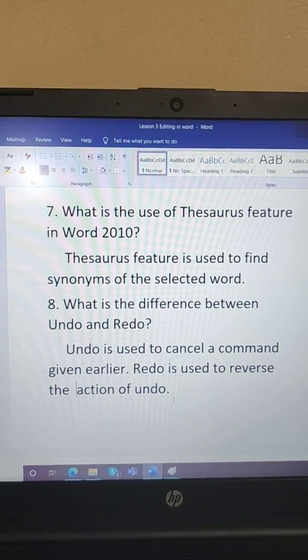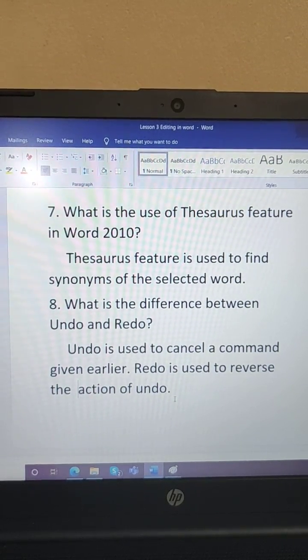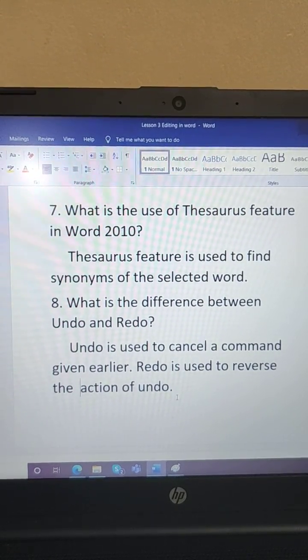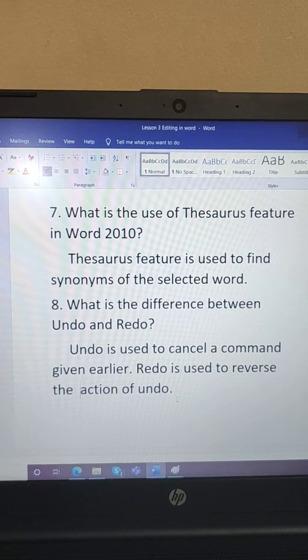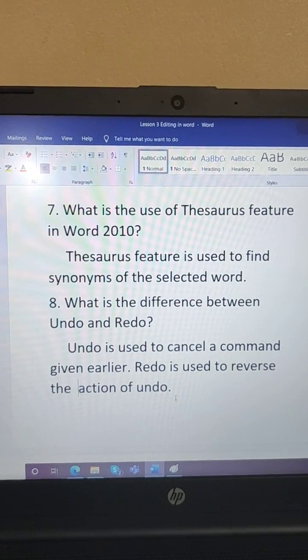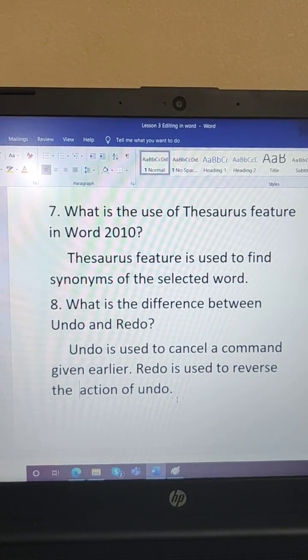So if you want to replace your typed word with another word which will be slightly better, so you can use the thesaurus feature and then you can find the synonym of the selected word.